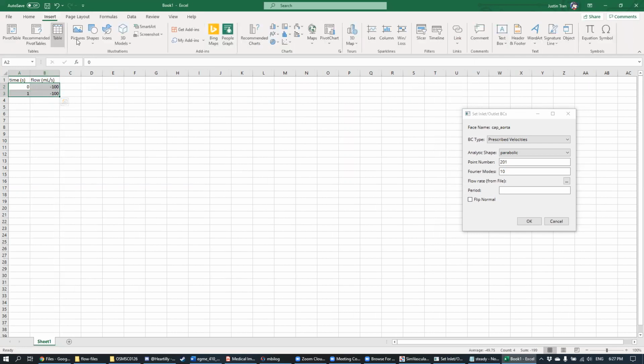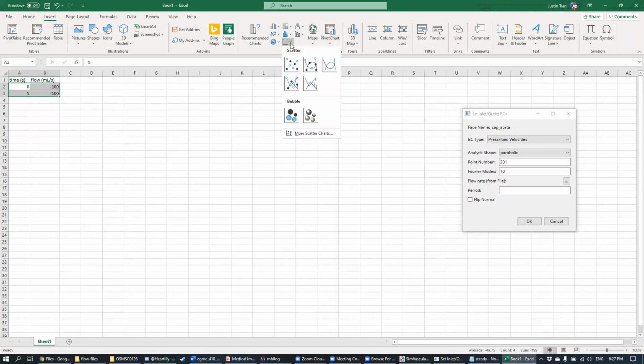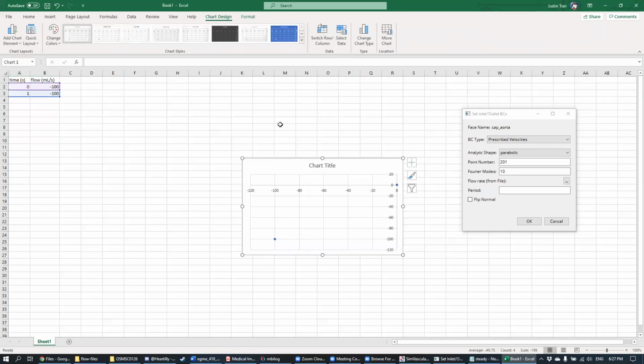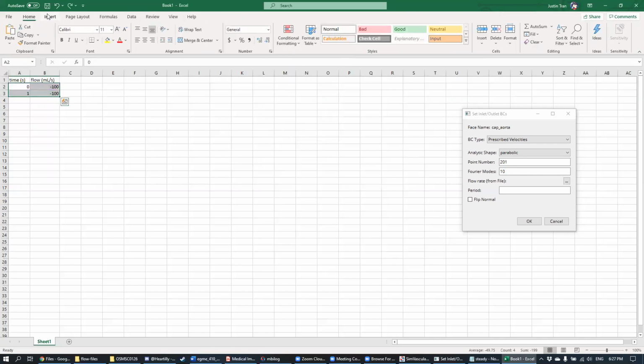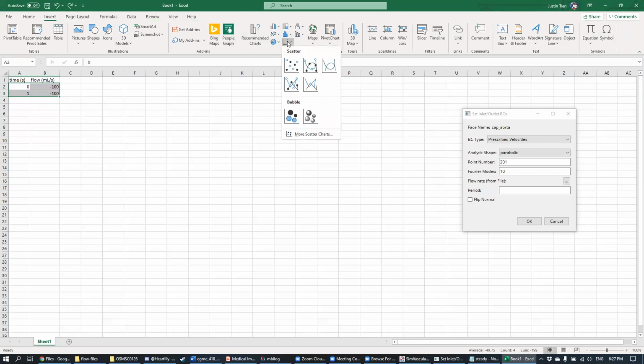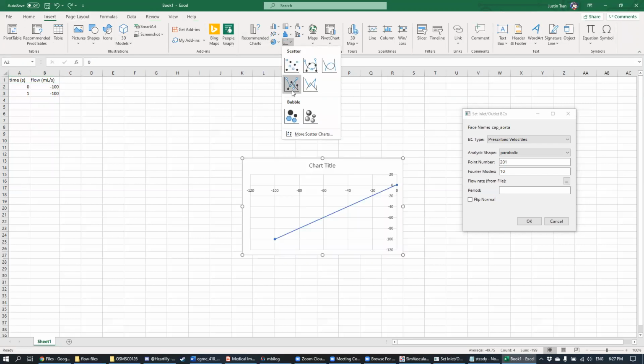And so what I can do here is basically graph this. So that didn't work. It's been a while since I've done Excel. Scatter plot with line, no.